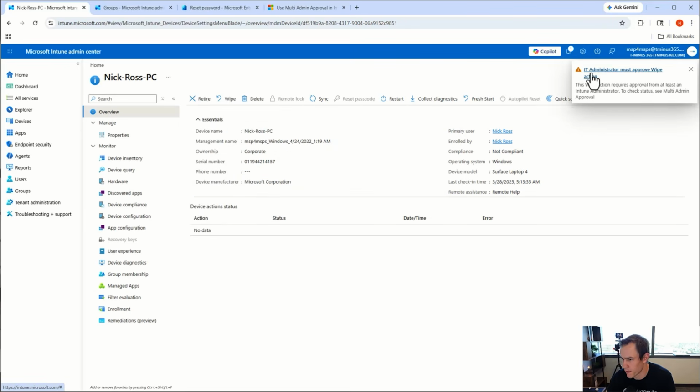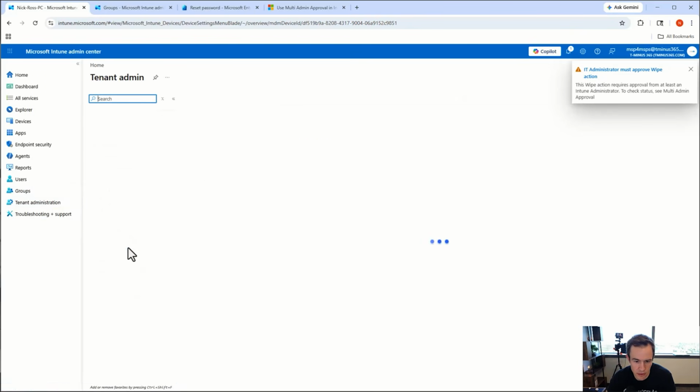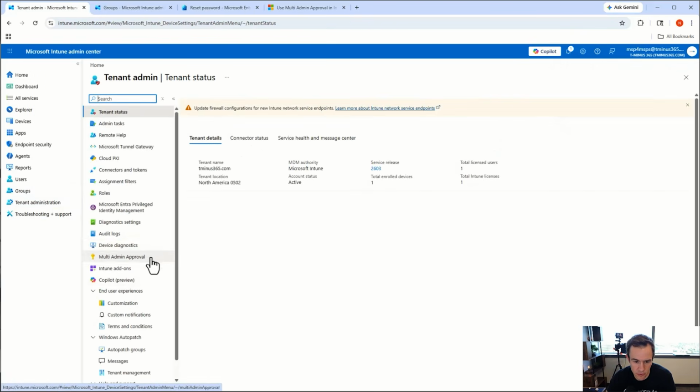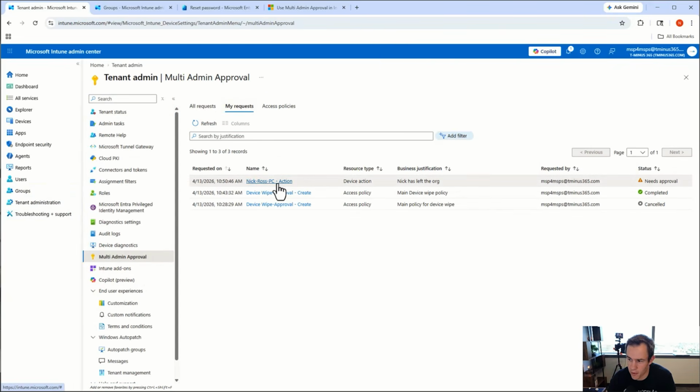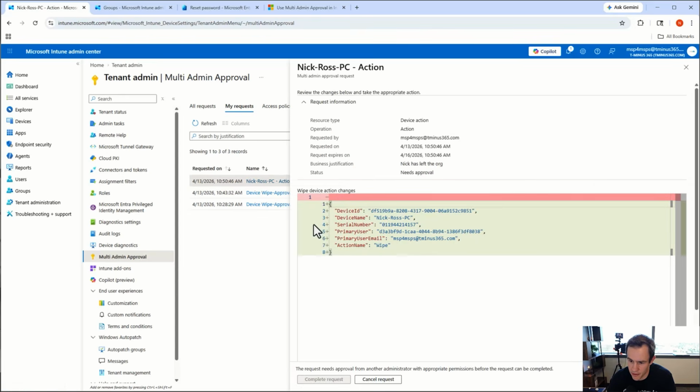So then it gives you this message that says IT administrator must approve wipe action. And so if I go back under tenant administration and I go into multi-admin approval, this has got that new action as part of this, and this needs approval. It's got a little bit of JSON in here that you can see for the object, and I cannot do this on my own, so it needs the approval of the other admin.